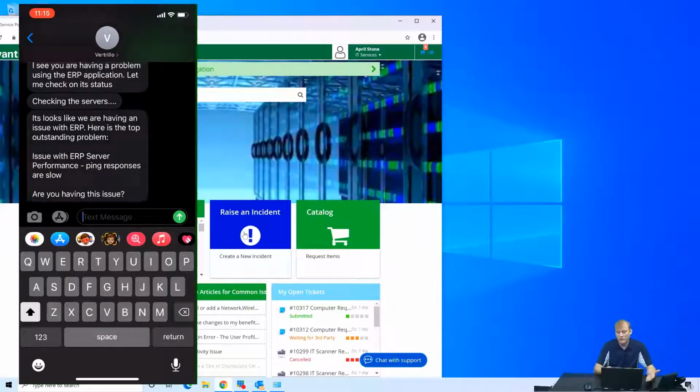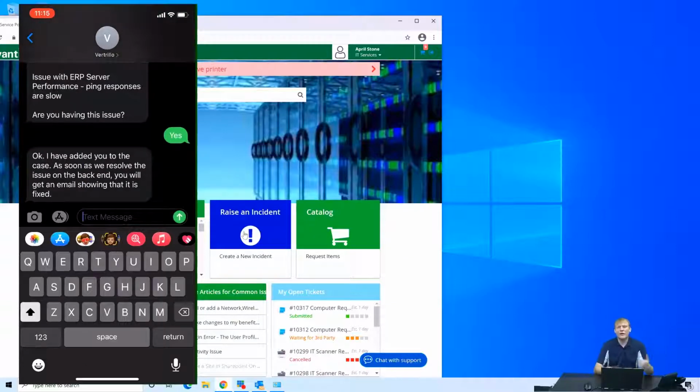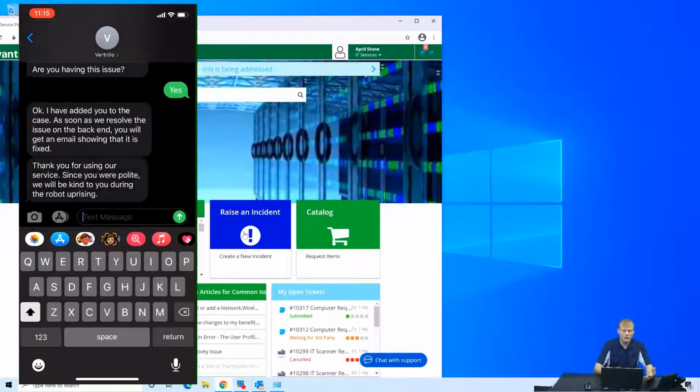And look, it's saying there are ping responses that are slow. Are you having this particular problem? And I can say, "Yes, I'm having that problem." It's going to create an incident for me and tie it to that major incident. That way, when the major incident's resolved, it pushes back out to me that it has been solved. So really cool that we can deflect some of that without having to get an actual agent on the phone. If I wanted an agent on the phone, I could have had them. If I would have said no, we would have gone through and you would have seen that.